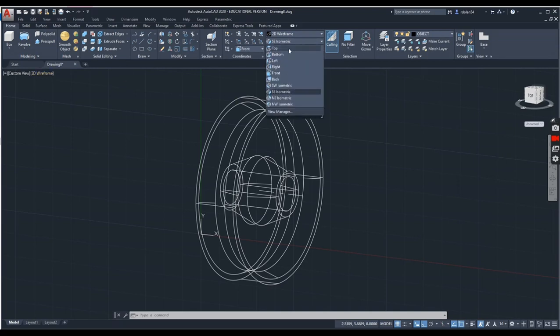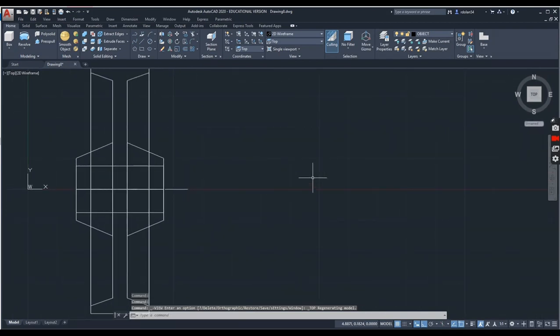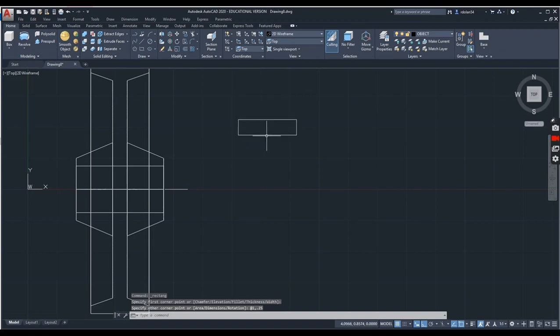I'm going to go to the top view. Anywhere over here I need to draw a rectangle. So I'm going to go to rectangle and I'm going to pick a spot, as long as you don't get too close to that. And I'm going to use @1,0.25. That is going to be half of our hole that we're going to have.